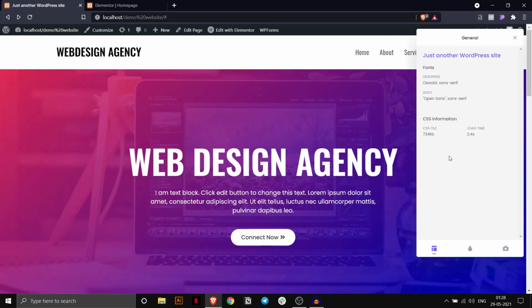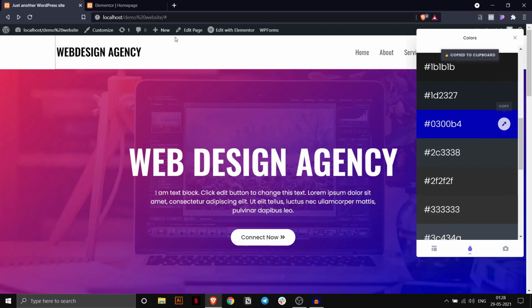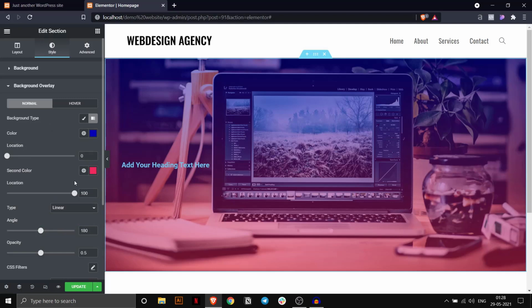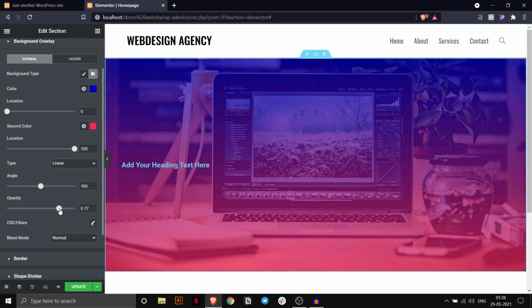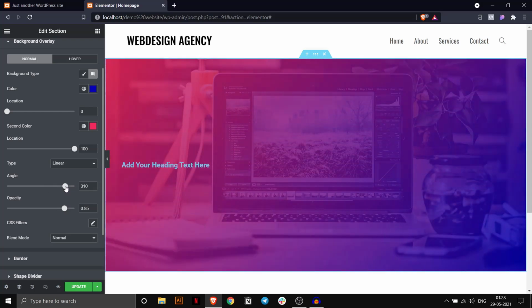I was using this color for the gradient, so let me just copy this. The second color was the default one, as you can see right here. Let's make it a bit darker. For this, let's increase the opacity to 0.85, and let's change the angle to around 320. It looks quite similar now.